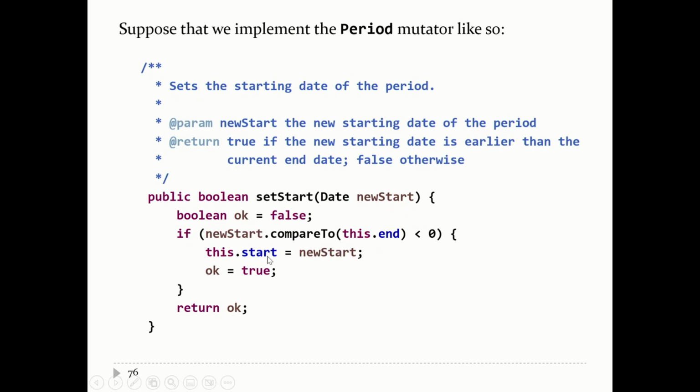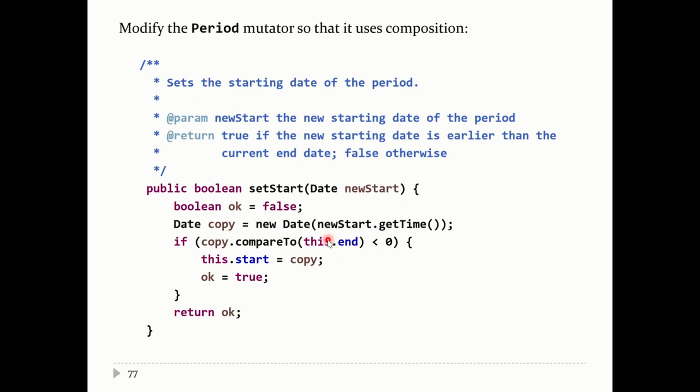What happens if you do this? Well, your start time object is the same object as that object. So you're now sharing your start time object with whoever called the method. Make sure you make the copy. So make the copy first. Check that the copy is valid. Then only when you're sure that the copy is valid can you go ahead and assign your start time to be equal to the copy.